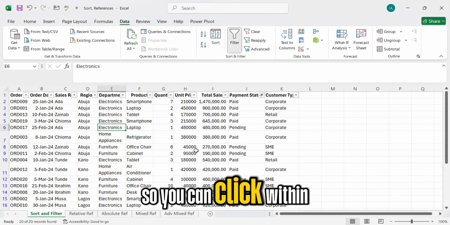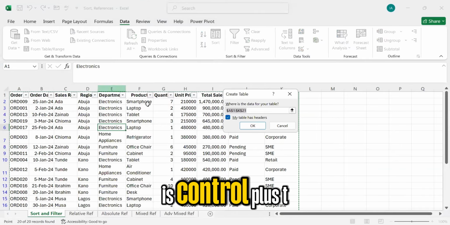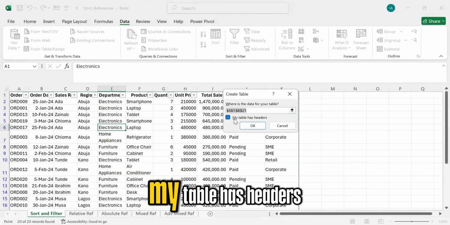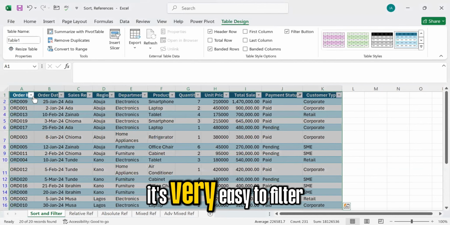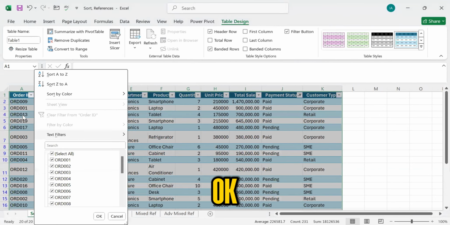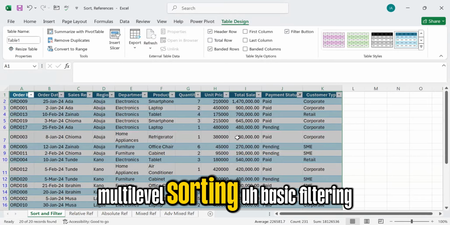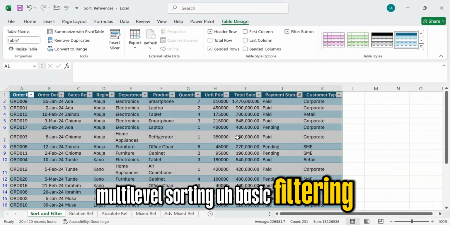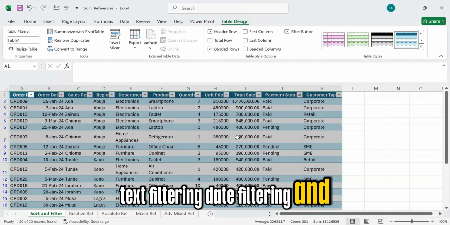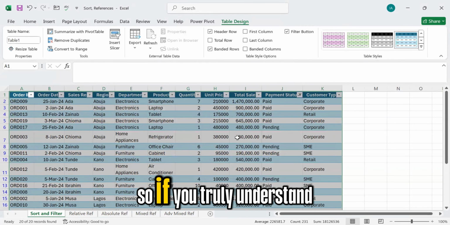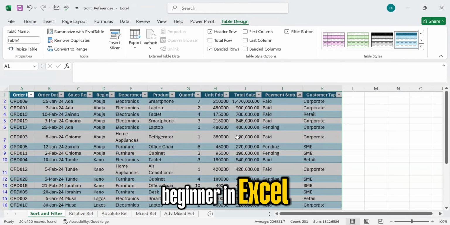So we can click within the data set, say Control plus T, and make sure you check my table has headers. Then you click OK. You can see this way it's very easy to filter, okay? So today you've learned basic sorting, multi-level sorting, basic filtering, number filtering, text filtering, date filtering. And so if you truly understand sort and filter, you are no longer a beginner in Excel.